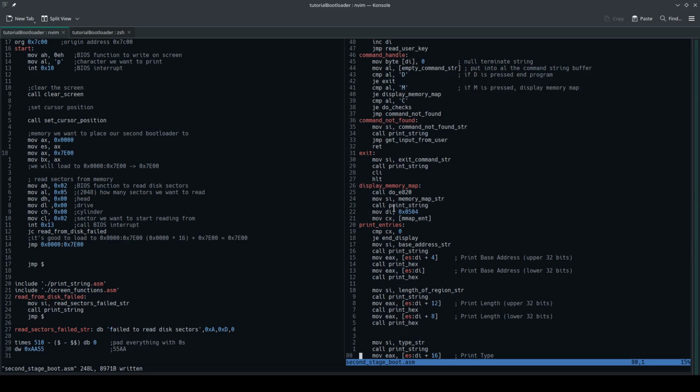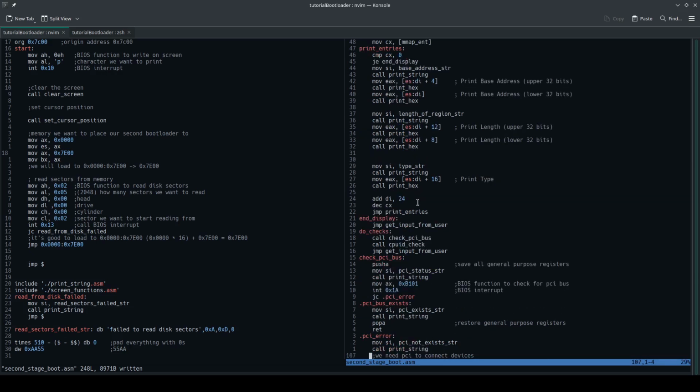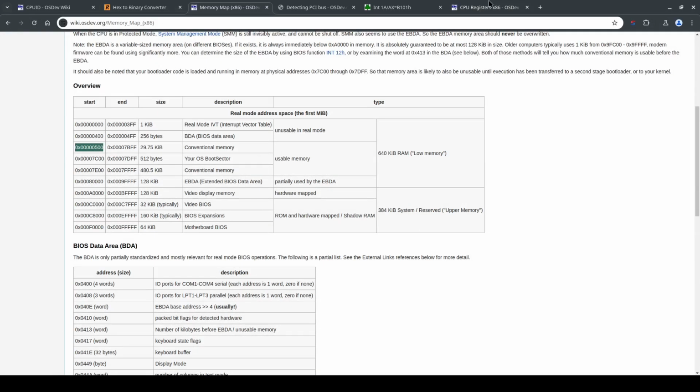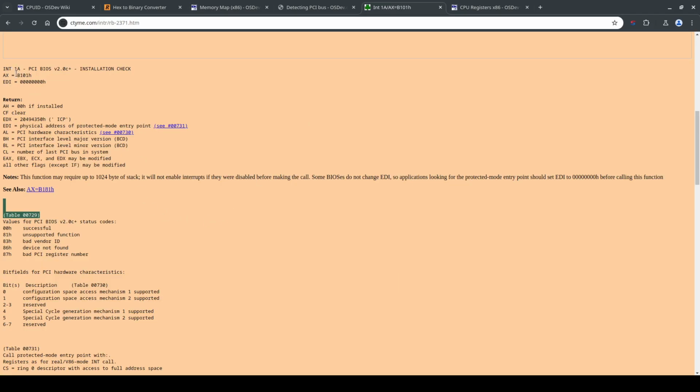Let's speak about the PCI bus check and the CPUID check. So, I have created basically a do checks label, and here we call the check PCI bus and the CPUID check. For the PCI bus, we're going to use this BIOS interrupt 1A with B101 in the AX register. If the PCI bus is correctly installed, it will give us the carry flag clear. And of course, the AH will be 0.